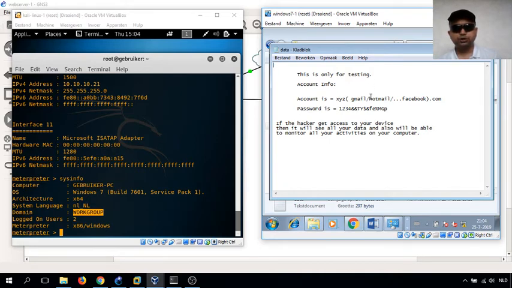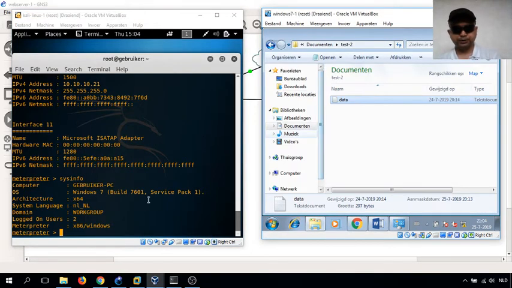Now watch this one. We're going to get this information. We're going to see this information from the hacker machine. How we're going to do it is very simple, very easy for the hacker.